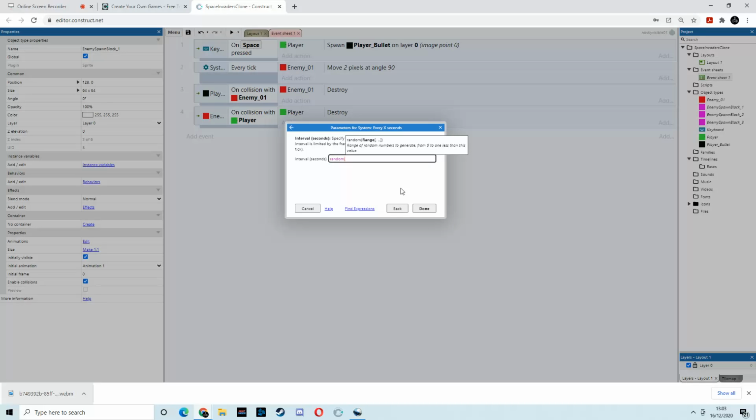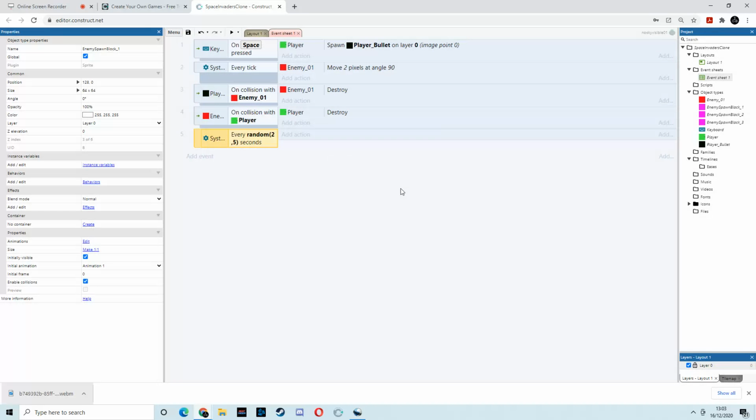Now, whatever 2 numbers we put in this curly bracket will be the range of the randomness. So if I put in 2,5 and then close the bracket and hit enter, that says every random 2 to 5 seconds. So every 2 to 5 seconds, then go and do this thing. So this is the if statement, and then we need to do the then statement.